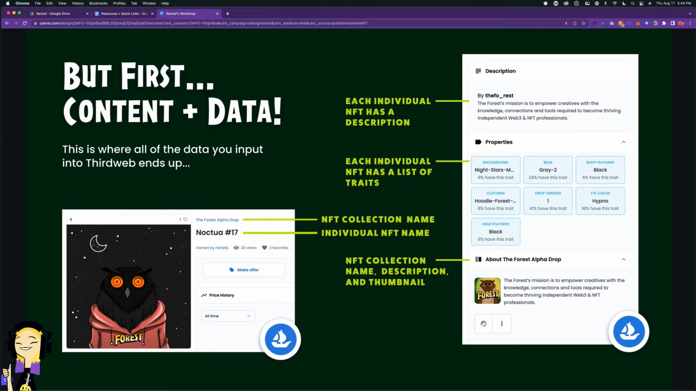So from there we have our individual NFT name. This can be literally anything that you want. We just kept it simple and did numbered versions of our Noctuas. So we have number 1 through 10 is our founder Noctuas, and then 11 through 17 it's you guys.